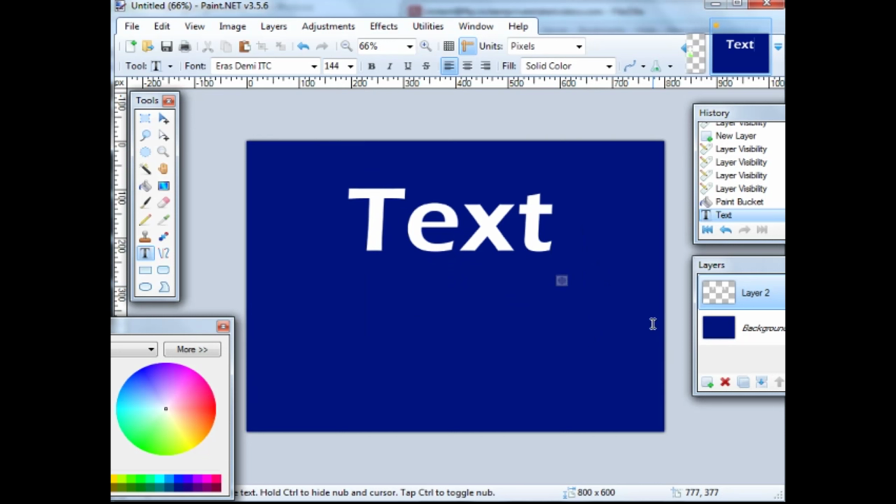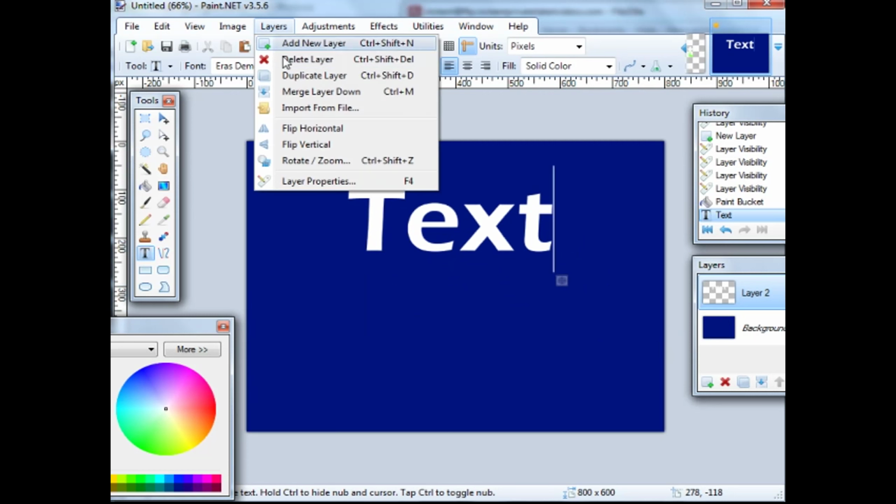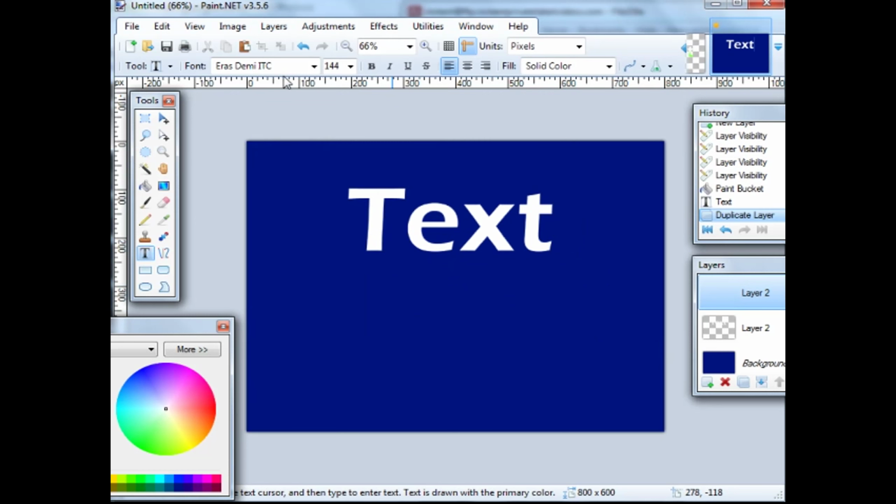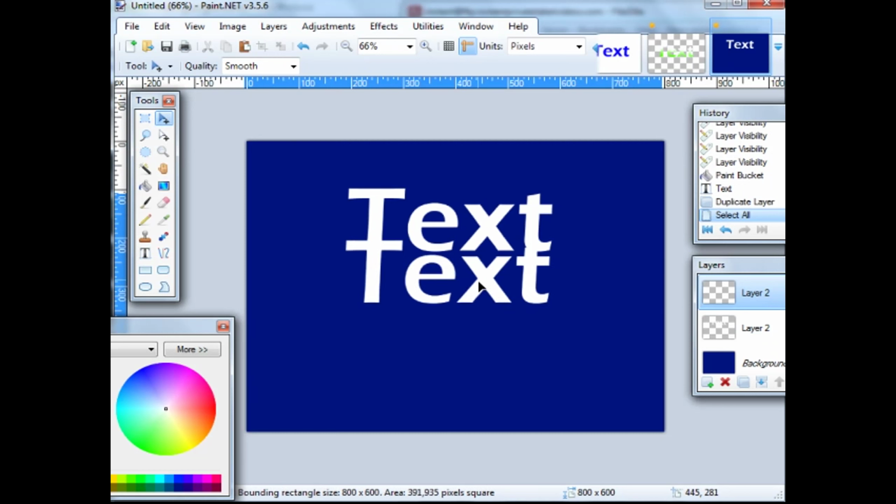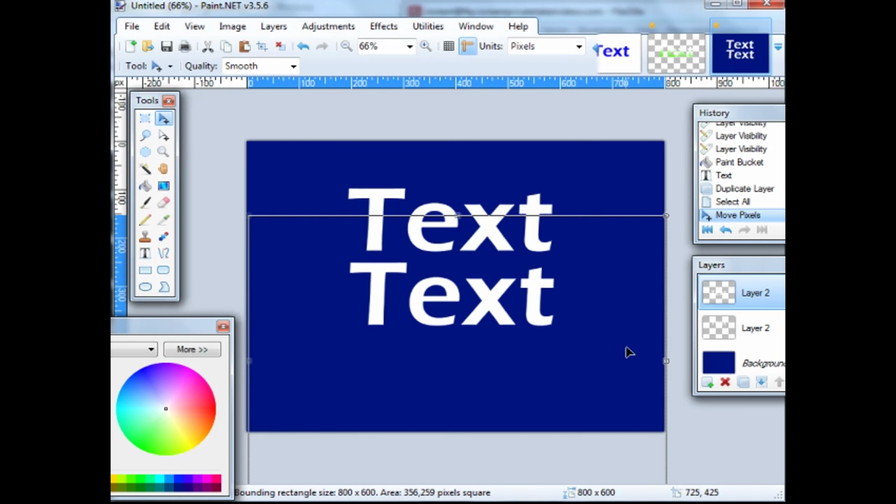Now, remember how I talked about the mirror being like a second layer, but it's basically a duplicate layer. So as long as this is checked, all you have to do is go to layers and click on duplicate layer. Duplicate layer, and then as we can see, if we click on the move tool here, you see that we've created 2 texts. Alright. Now I want to flip that because it's a mirror effect, right? So to do that, all I have to do is make sure that I have that text selected.